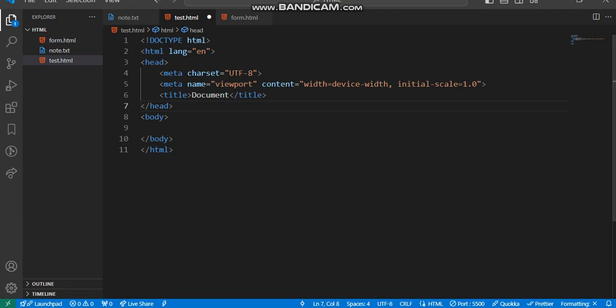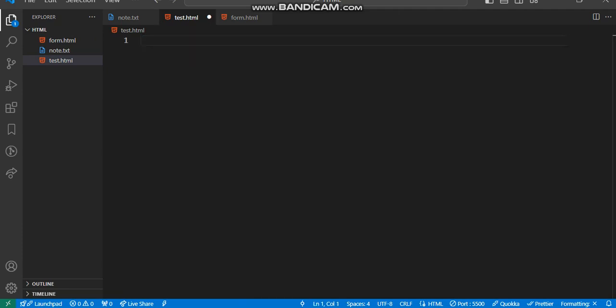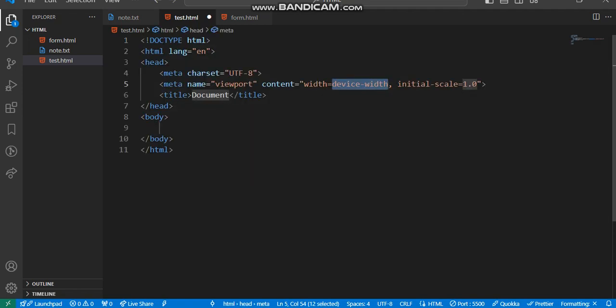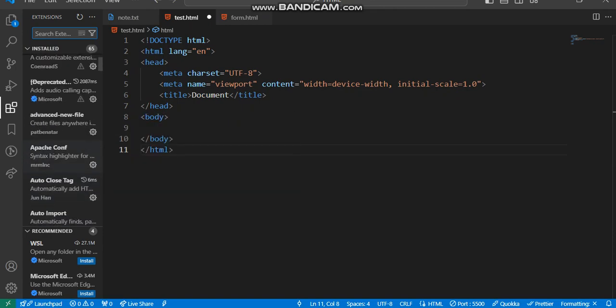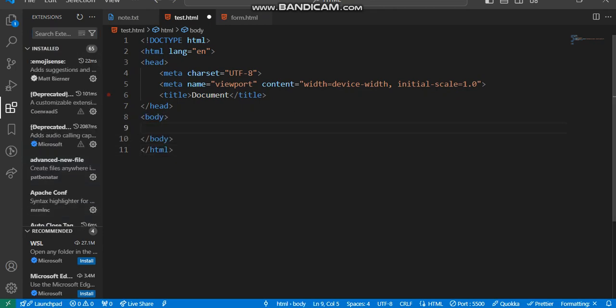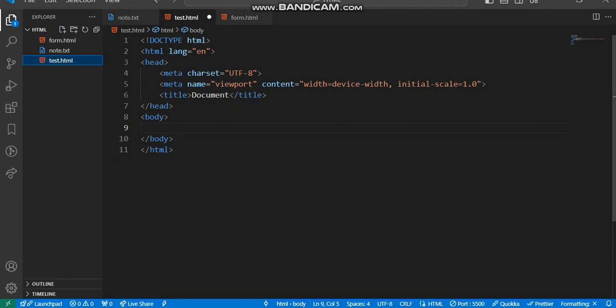Here you can see, as I type an exclamation mark and press enter, you can see the basic structure of HTML. This is because I have installed some extensions in my VS Code. So as I type only an exclamation mark and press enter, I can see this structure. If you have not installed those extensions, you have to write everything yourself. There are extensions that auto-generate such code.